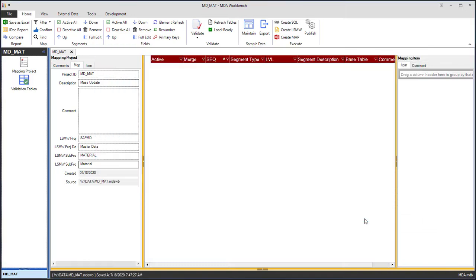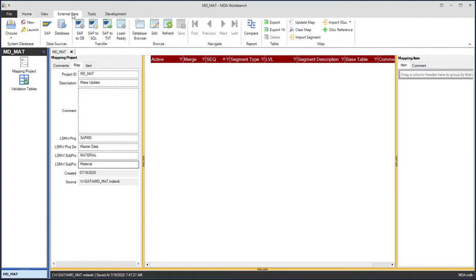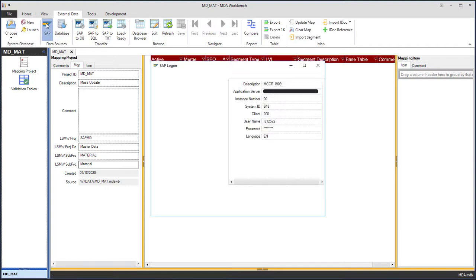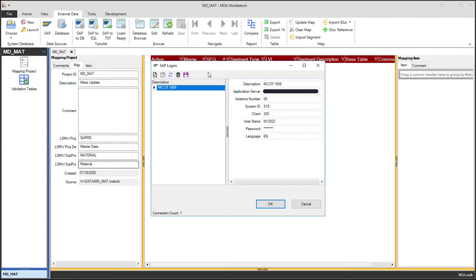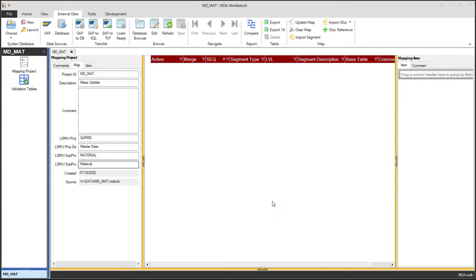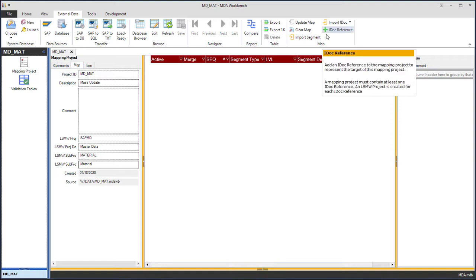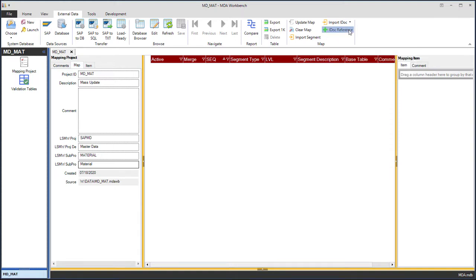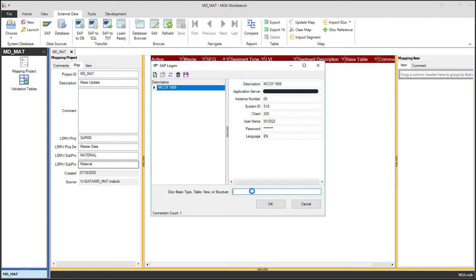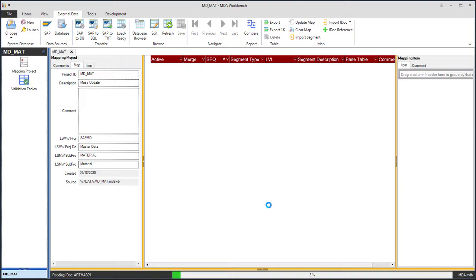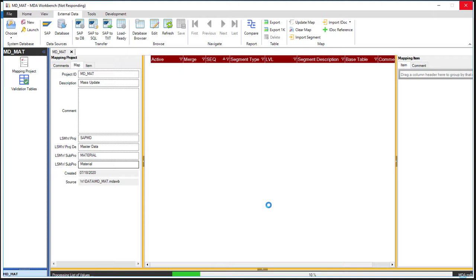MDA Workbench connects to your target SAP system client, so the next thing that we'll do is maintain the SAP connection details. In the External Ribbon tab, click the SAP Data Source button and maintain your connection details. Then we'll add an IDOC reference to the project. For our objective, ARTMAS09 is the correct reference. MDA Workbench fetches the IDOC definition from the target system client, and extended or custom IDOCs are added in the same way. But you'll see far more detail with MDA Workbench than you would see using a standard T-code such as WE60.